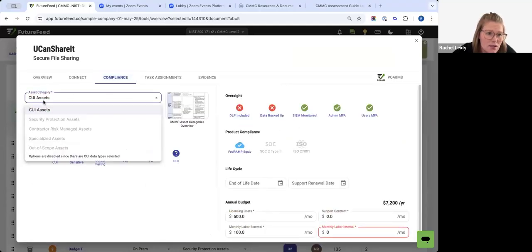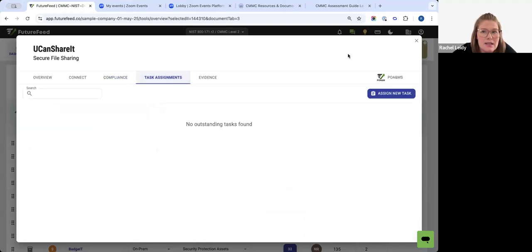Make sure you categorize. This is an important part, to categorize the assets. And then the tasks: if you have something that needs to be initially implemented, you would create a task, but then also create tasks that support what needs to happen throughout the year.